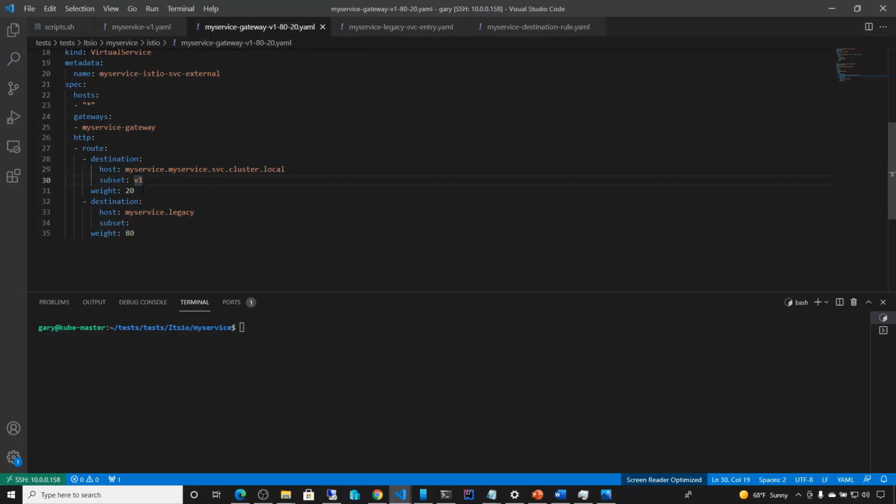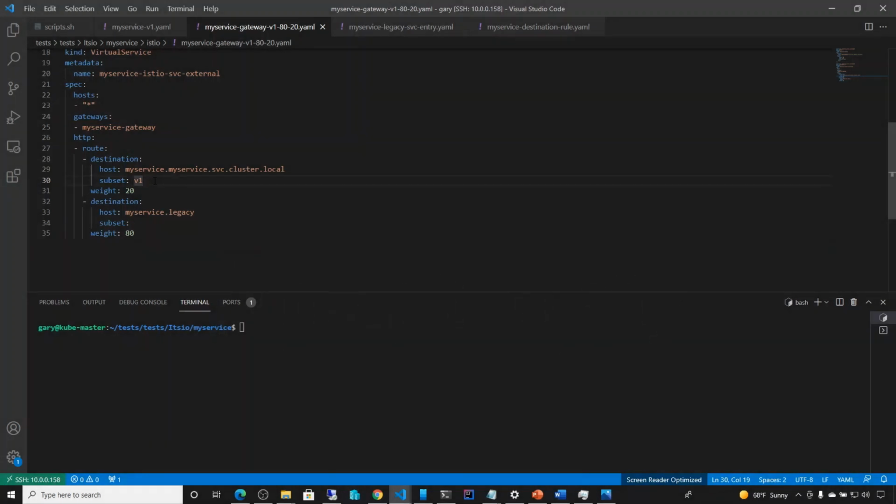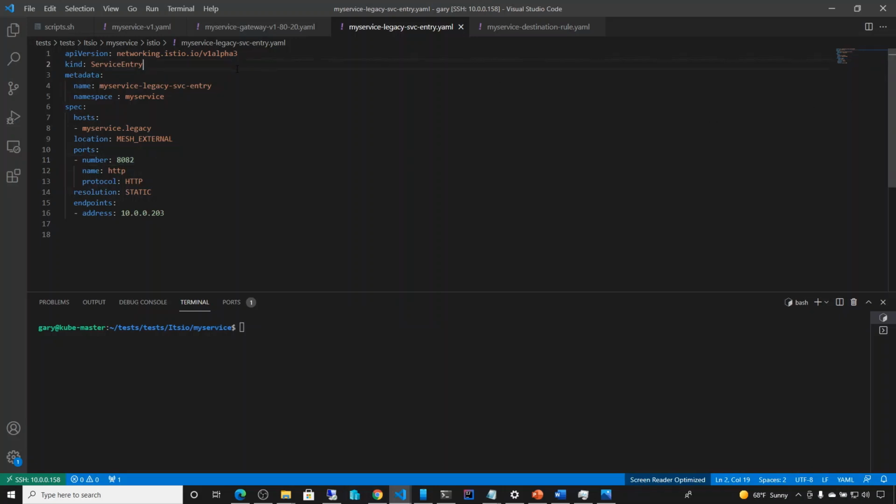And then there is something called subset V1, I'll talk about that in a second. Basically that one gets 20%. And then the rest would be something called my service legacy and gets 80%. As you can see, this one doesn't have a subset because this is a legacy service. It is not a pod, so it's not really managed by Kubernetes, but in Istio we registered that through this legacy entry here. So this is how we define our legacy service.